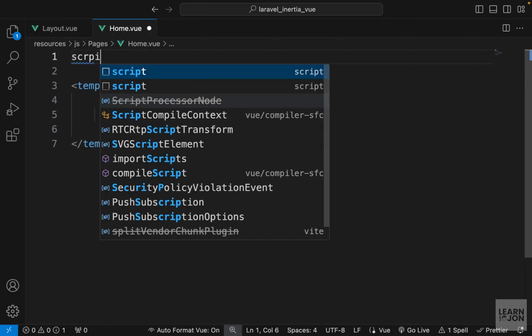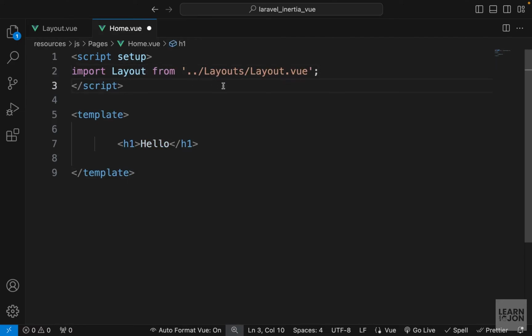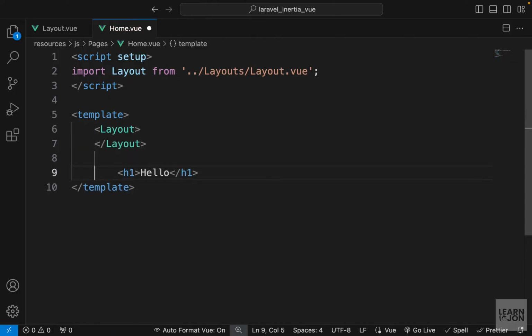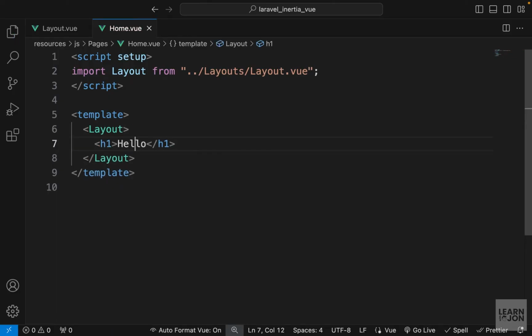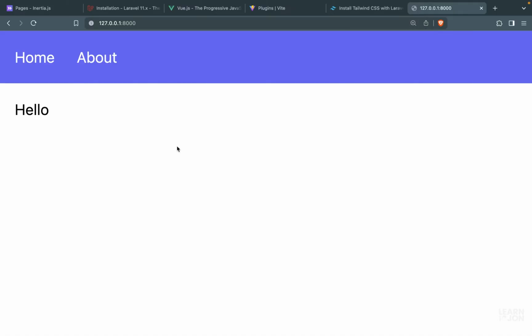So let's create our script tags, and then we want to import layout from our layouts directory. And then within our template, we want to use that component, and then move this h1 within, and I'm just going to save it. So it looks like this. Now let's go to the home page and we see our navigation up there and of course the text hello. But there is a problem here.